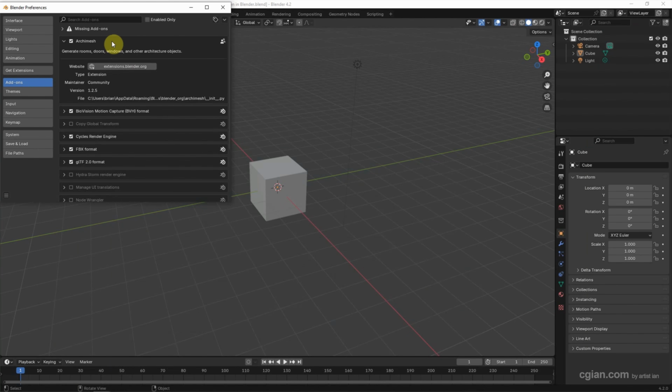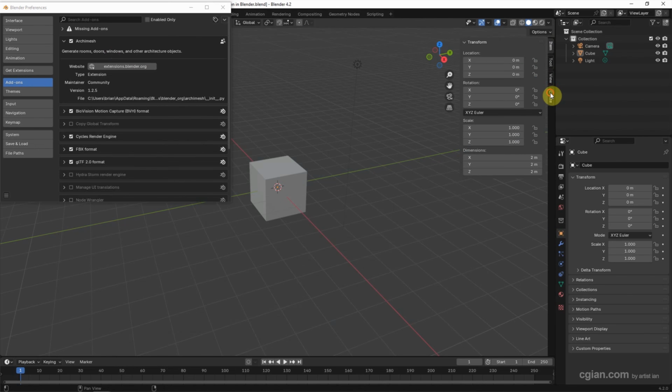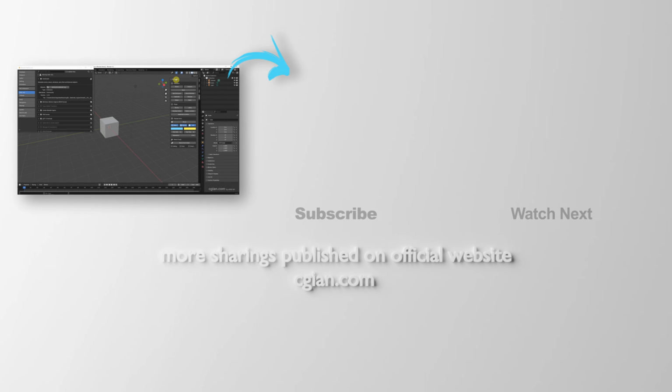So the Archimesh add-on is activated. We can go to the side panel and go to Create. We can find the Archimesh add-on here. So this is how we can install add-ons and activate add-ons in Blender.